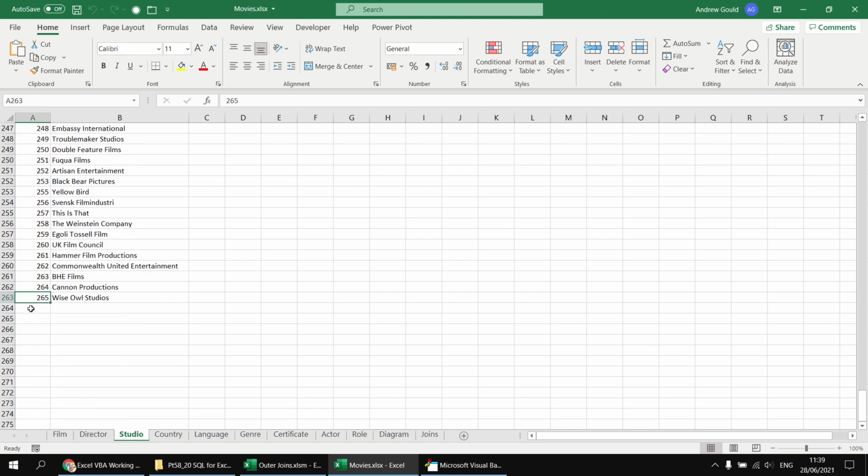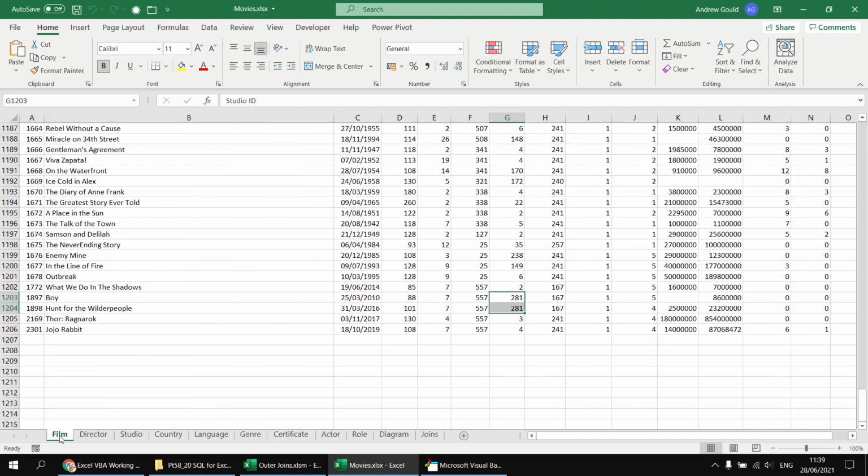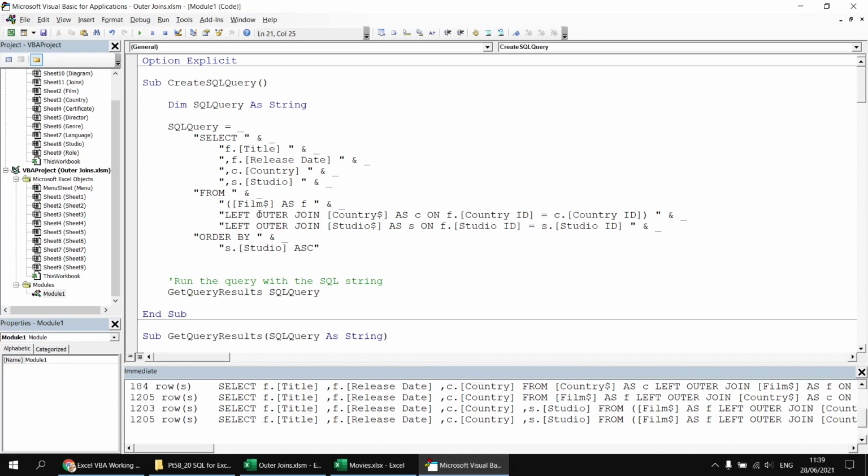If I wanted to make sure that I always included those films, or I found a match for them, I could include the number 281 here and the name of the new studio, but I'm not going to do that in this particular case. We can get all of the results from the film table by making sure that we use an outer join to always return everything from the table on the left.